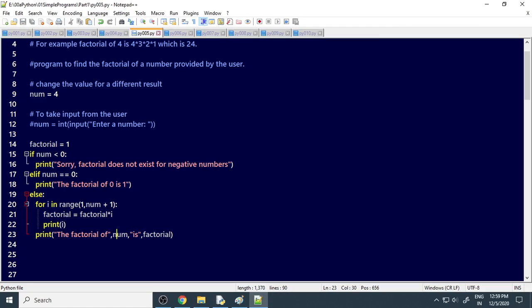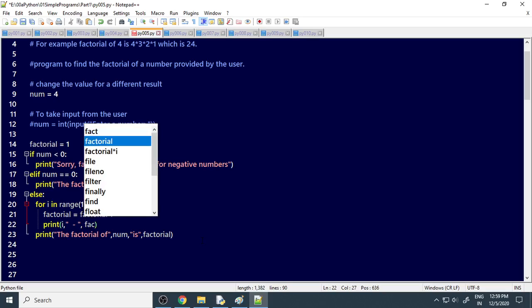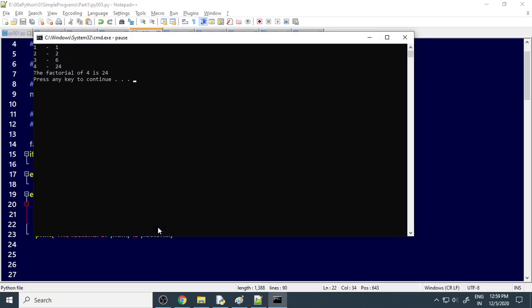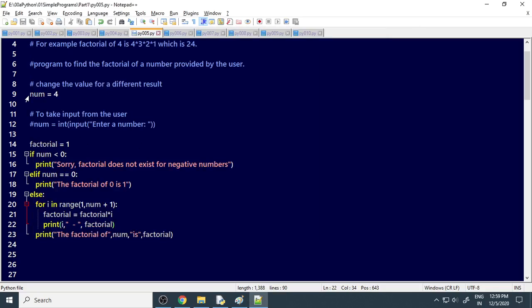And if you want to know each time what is the corresponding value, then you can say comma, give some space, hyphen, then factorial. So factorial of the corresponding value. First time it is 1, second time when the loop runs it's 2, and third time 3 into 2, 6, next 4 into 6, 24. Fine, now we can find it for any number.